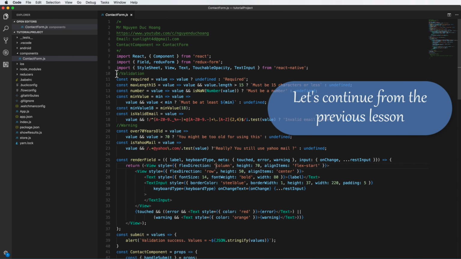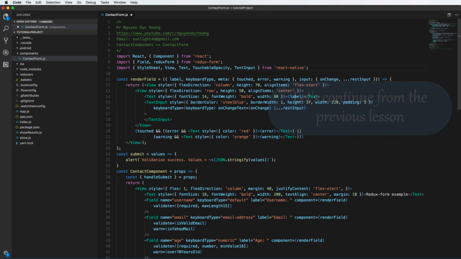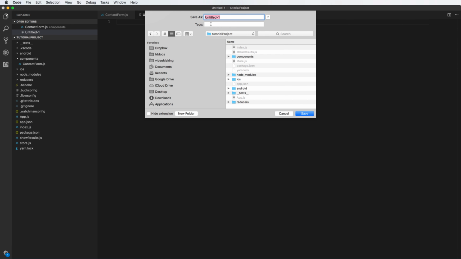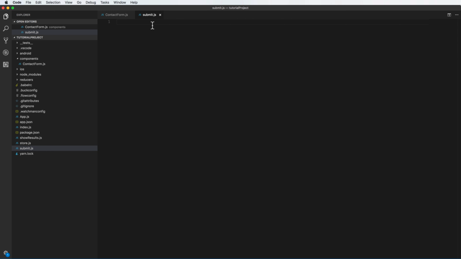In the previous lesson we had some validation here, and the validation occurs locally in your application. So now you can remove this, and I will define a file for submitting. So we have the JavaScript file named submit.js. Open this file; it is a new file to define a function inside.